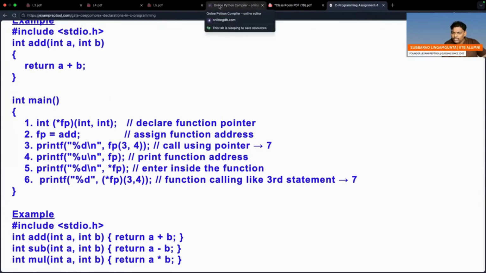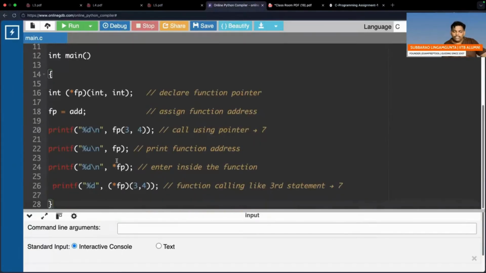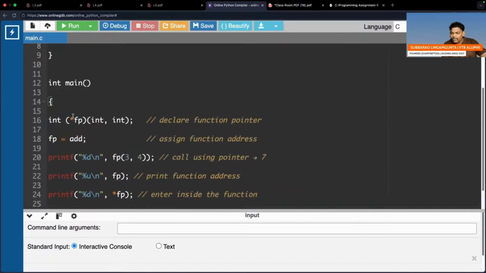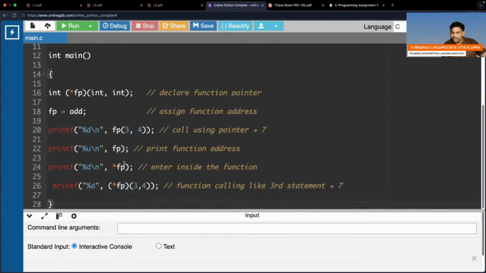Can you see the code? See, first printf. Assume FP means the add function address, say 1000. So FP of 3, 4 means add of 3, 4, and 7 will come. Next one, FP prints 1000. Star FP is also 1000, but you are inside. After going inside with 3, 4, this will also print 7, but these two will print addresses.